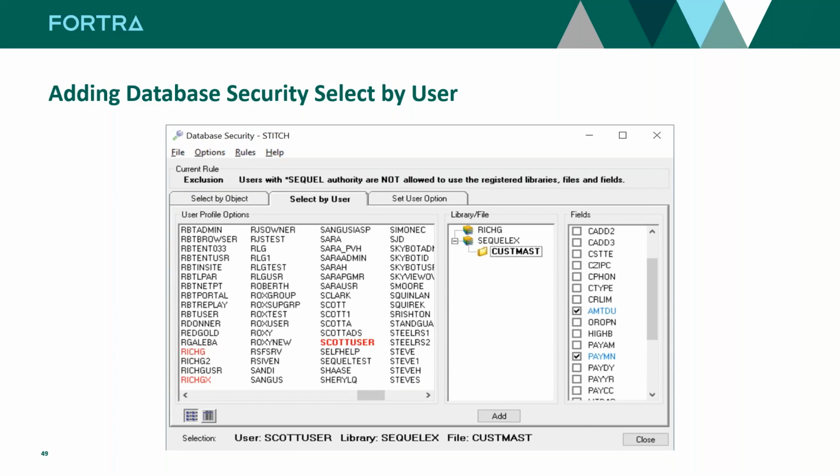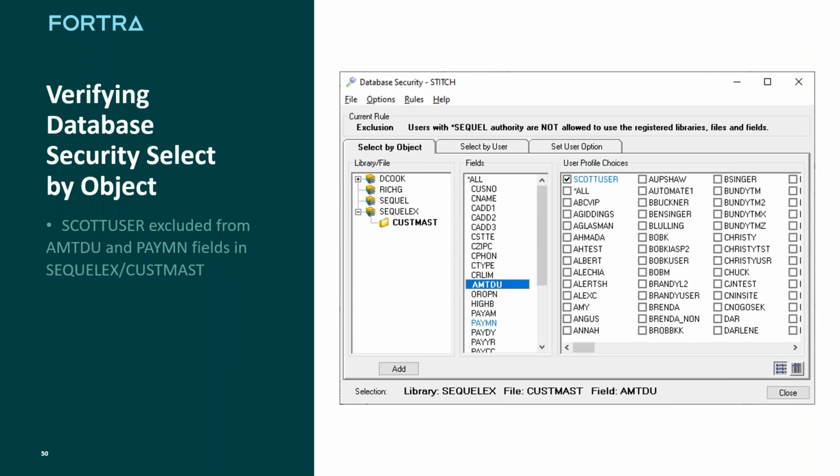Under the select by user, click on the user you wish to limit access to specific fields. I've clicked on Scott user. Under the library file, select the library. Select the file, and then select the fields that you wish to set the exclusion up for.